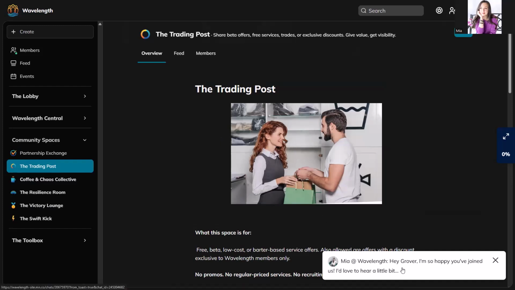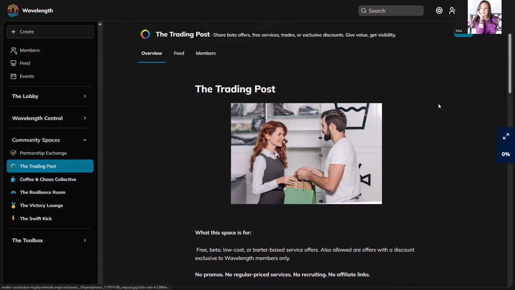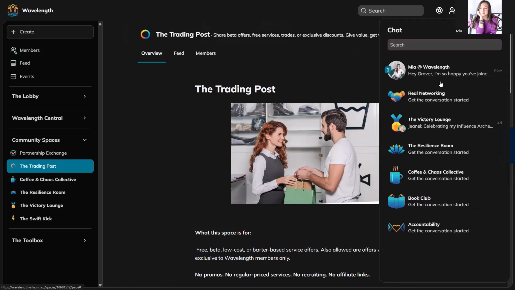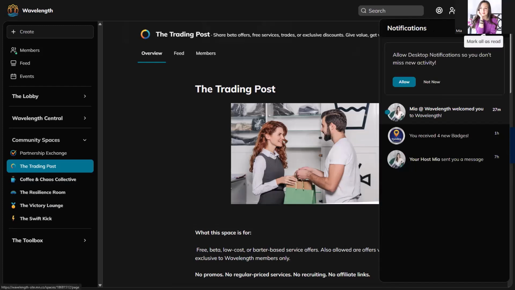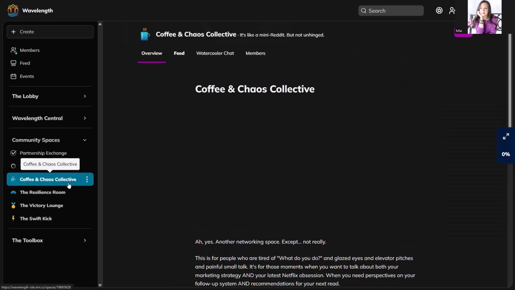You're going to notice, oh, there was a little pop-up. Mia, that's me: "Hey, I sent Grover a private message." You'll see that show up here, and you can see the private message that comes in. You can also see that there's a notifications icon, and if you just click that, you can mark them all as read.